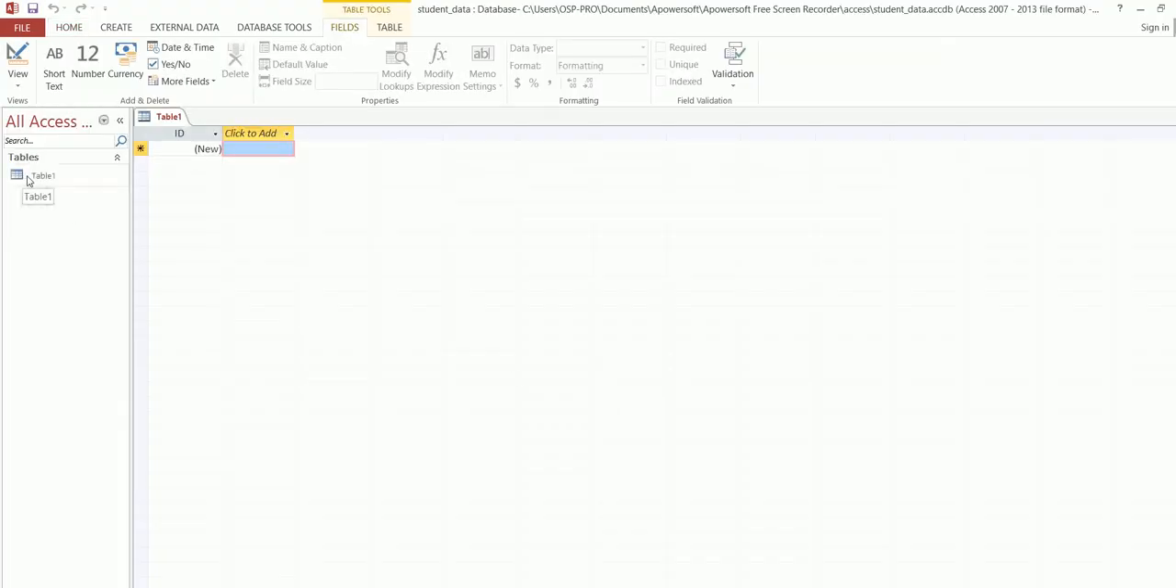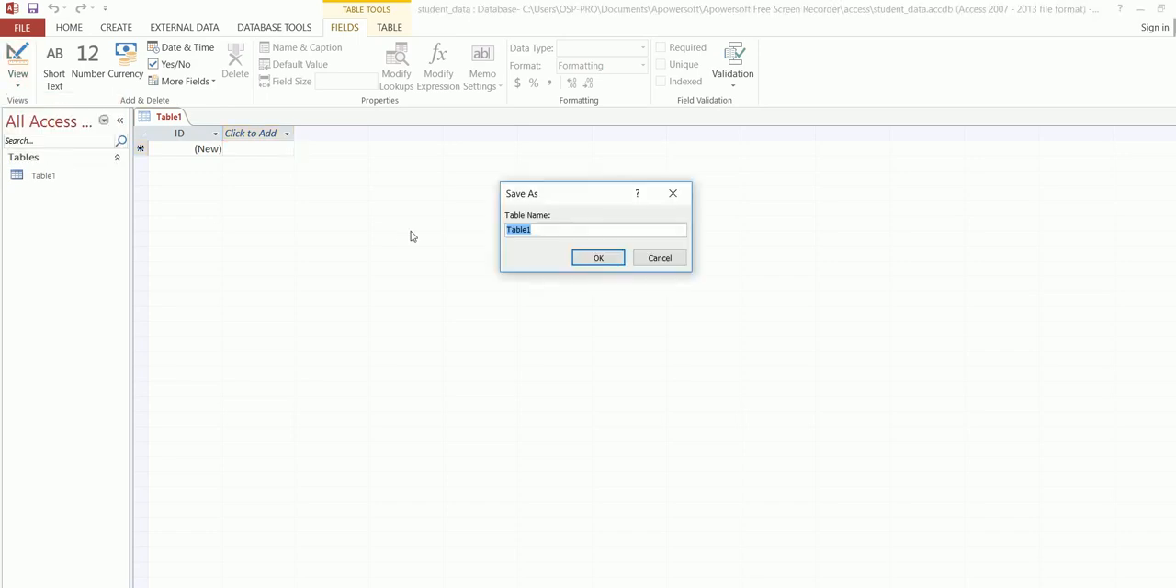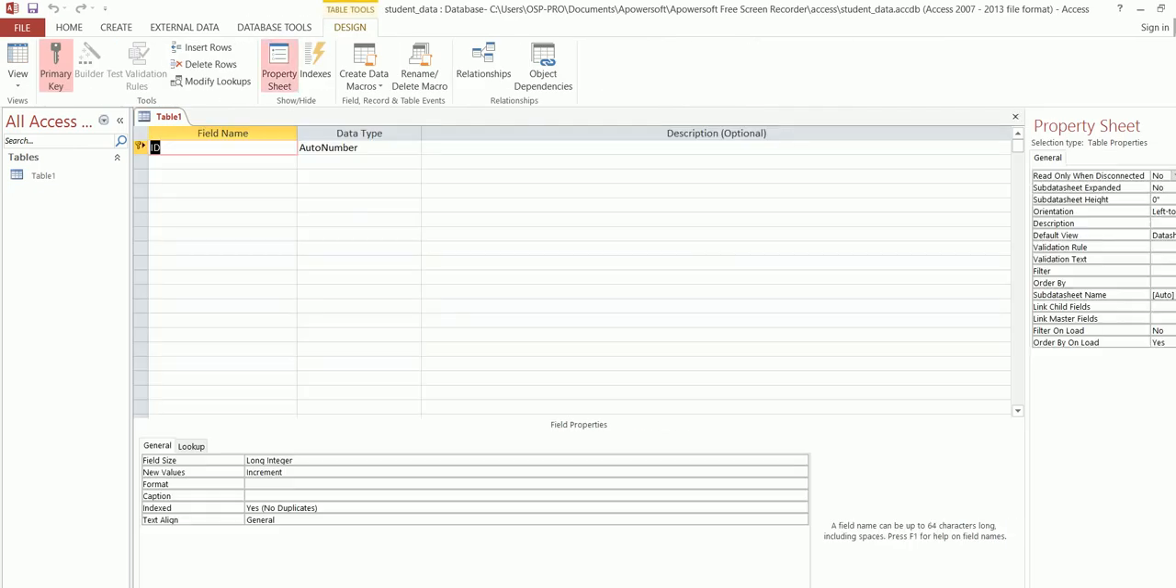Now come back here, go to view and then go to design view. Click on design view. You can just leave that table as table 1, or you can change the name. So this ID, we are going to change into student ID. We can just change that one to student underscore ID. I always like to use underscore because I am a programmer and I prefer to have something that is going to be unique.